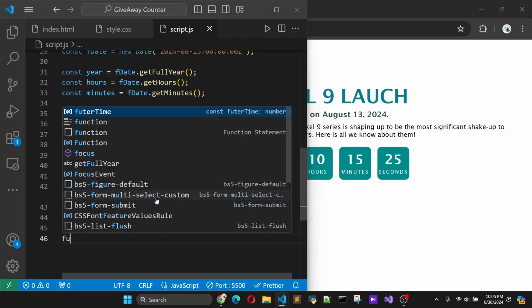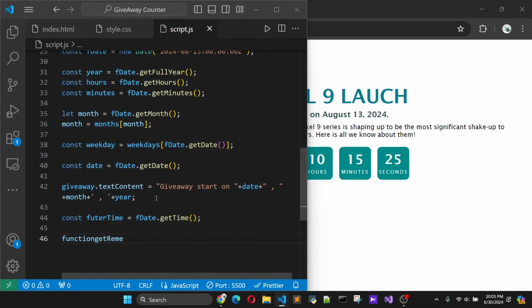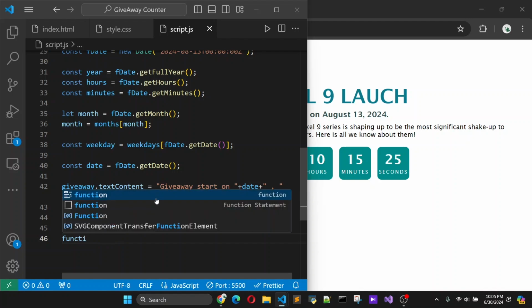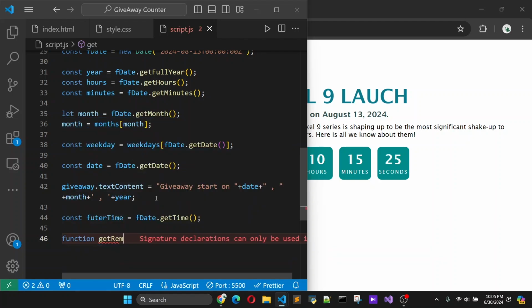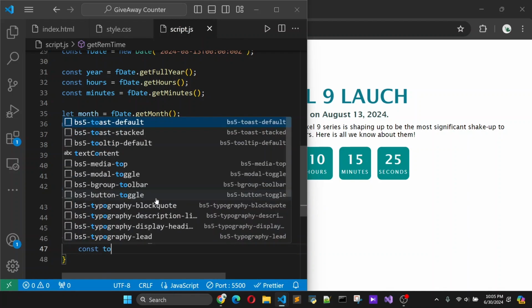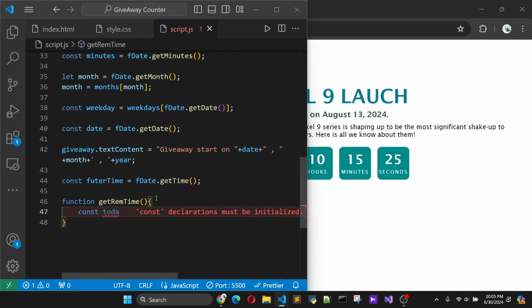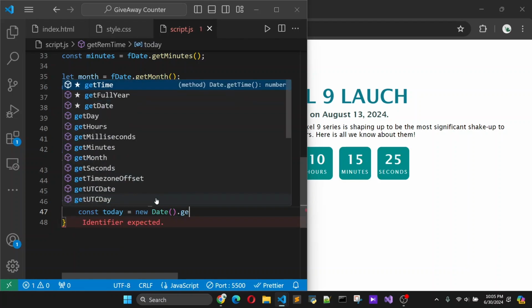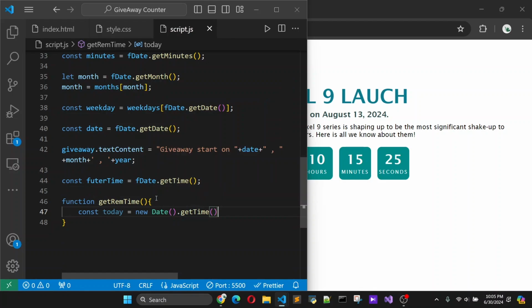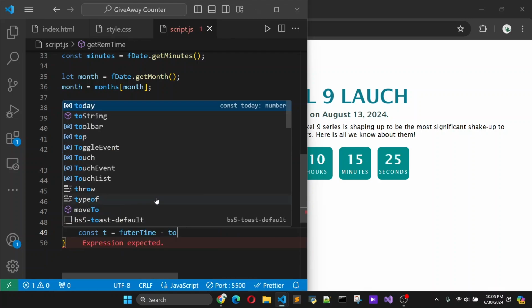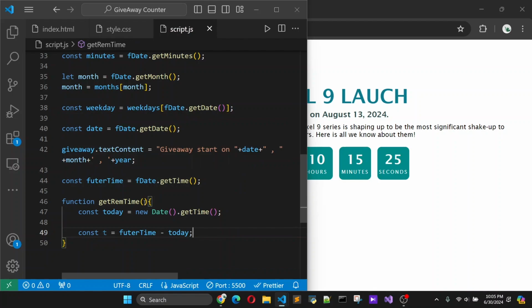Then after, we'll create a function getRemainingTime. So today will be new Date dot getTime. So today's time we are getting here. Constant t will be future time minus today. So we got the time.